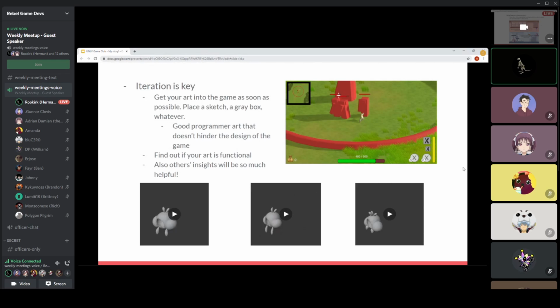And so this bullet point, iteration is key, goes to the same thing. Get your art into the game as soon as possible. That way you can discover problems that arise from either the design aspect, the art aspect, whatever it is. So place a sketch, a gray box, whatever. In this case, if you look in the top right, for Bond Wish of the Forest, there's the creature collector roguelite. I don't know which one it is.